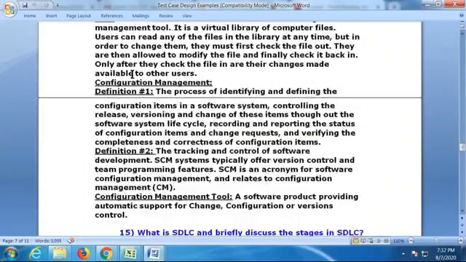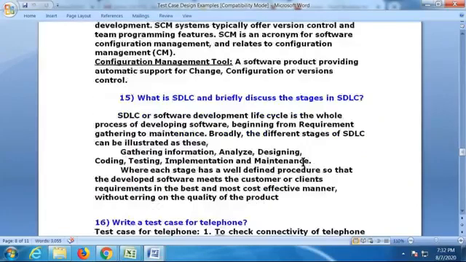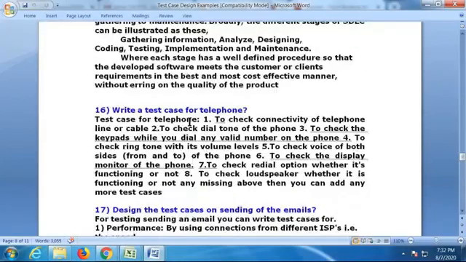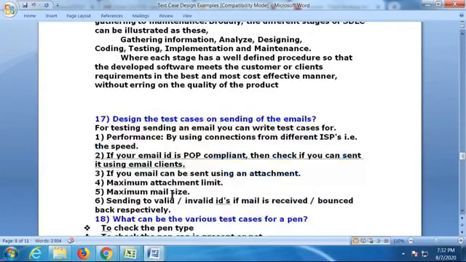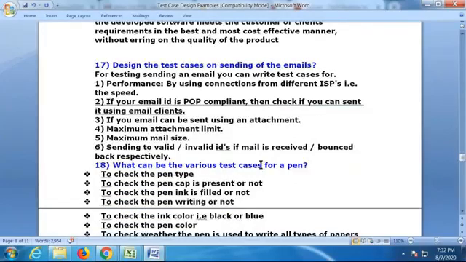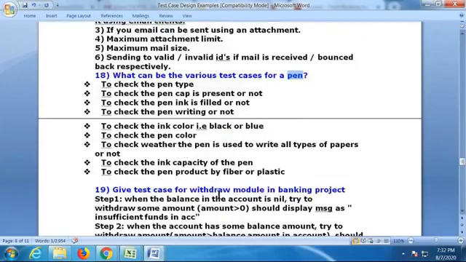Anyway, you can go with what is SDLC and briefly discuss the stages in SDLC. What is SDLC? What are the stages we have? Briefly discuss, where we discussed in SDLC classes. Write test case for a telephone. Nowadays, no more telephones in the market. That's the previous one. Write test case on sending a mail. Generally, they'll ask you to write test cases for various items, especially a pen. They'll be asking test case for pen. Give test case for withdrawal of money in a banking project.